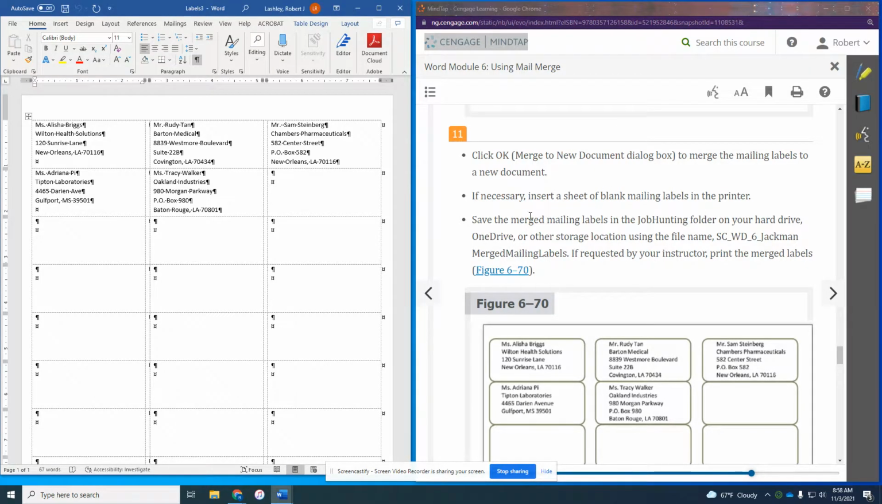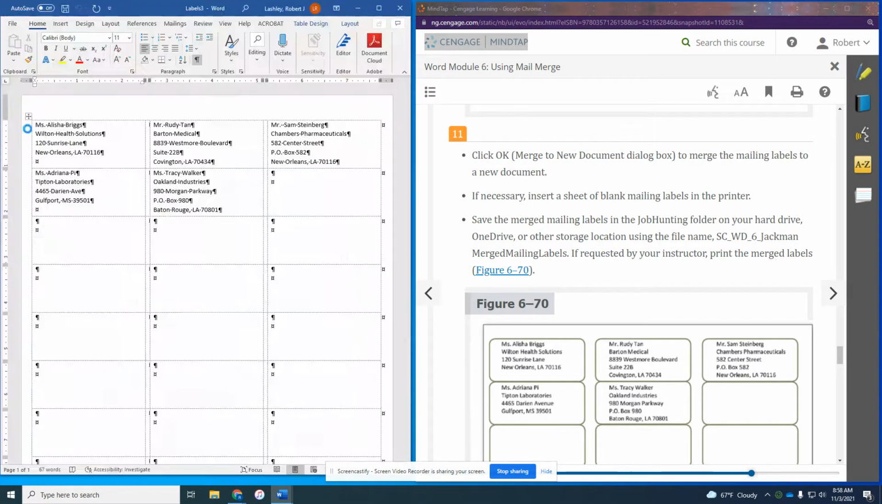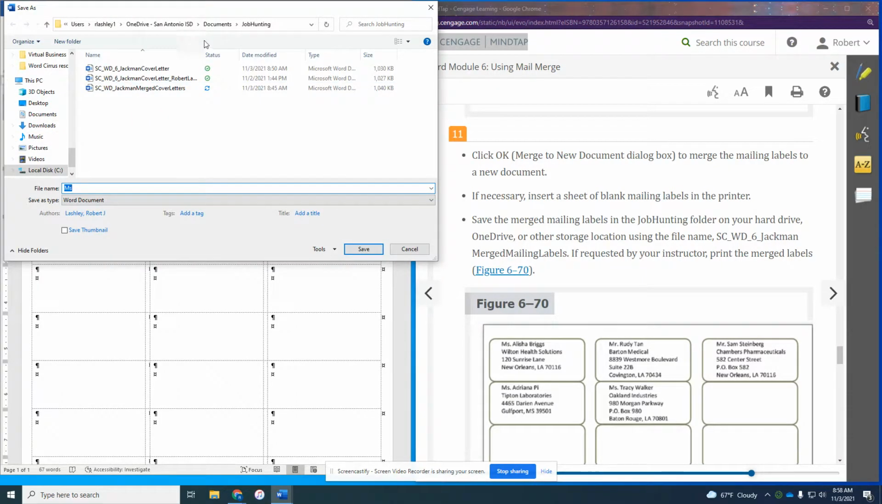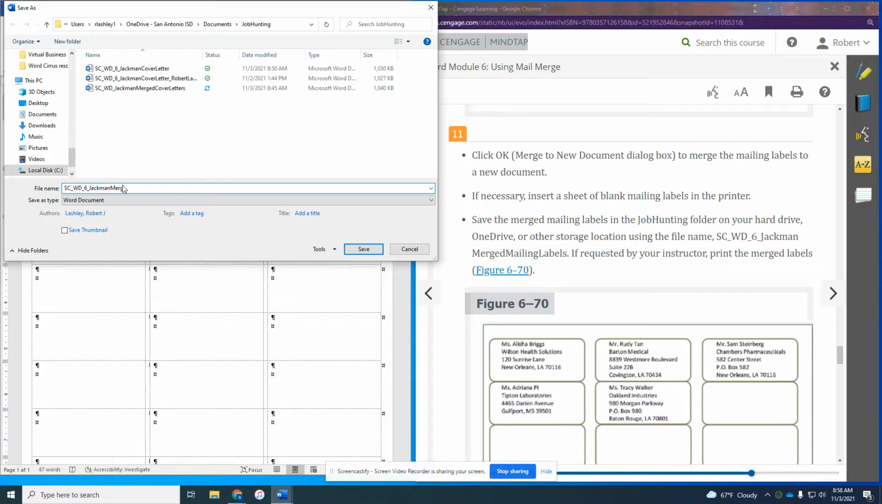We're going to go ahead and save it. Let's see, your file, save. Documents, job hunting. Let's see. D6. Jackman. Merge. Mailing. And click save.